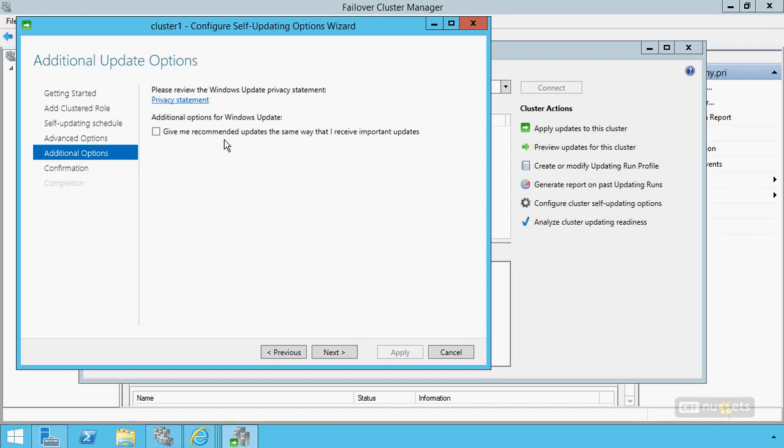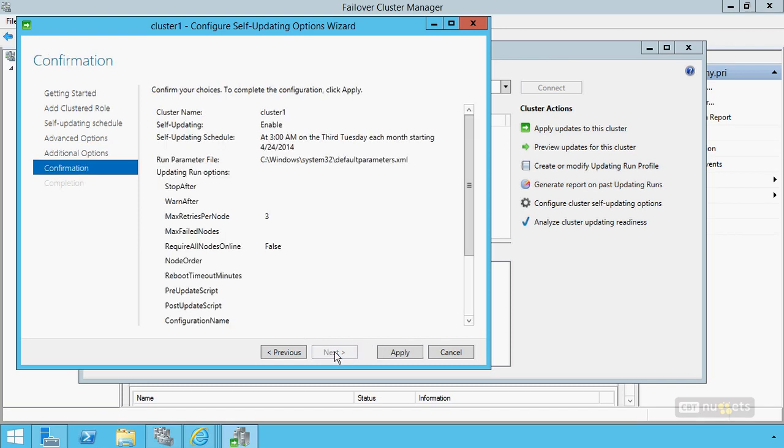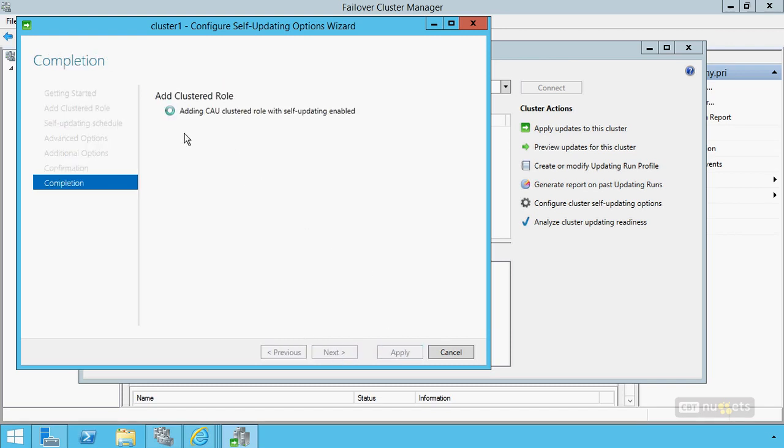Under Additional Options, I can determine whether or not I want to choose recommended updates in just the same way I do the important ones. One assumes that if you're plugging this into a WSUS infrastructure, you've already got those approval configurations set in WSUS. But this is really determined if I'm connecting directly up to Microsoft via Windows Update. When I choose Next again and Apply, that's going to go through the process of adding that clustered CAU role for managing all of this process.